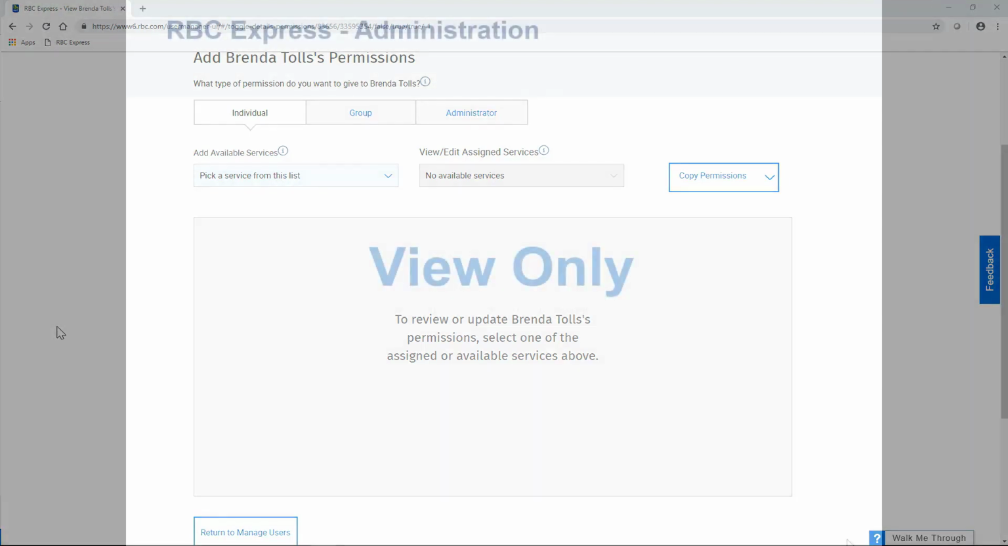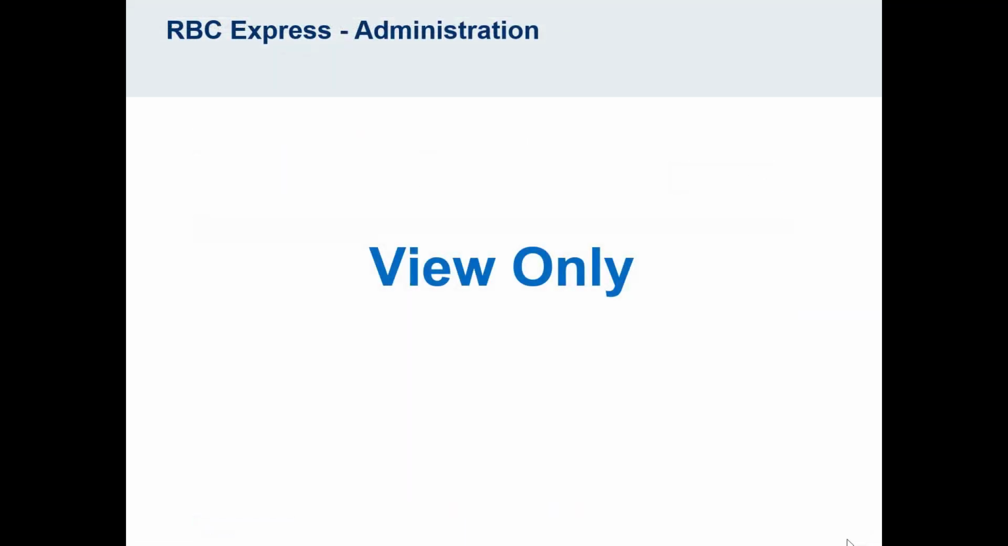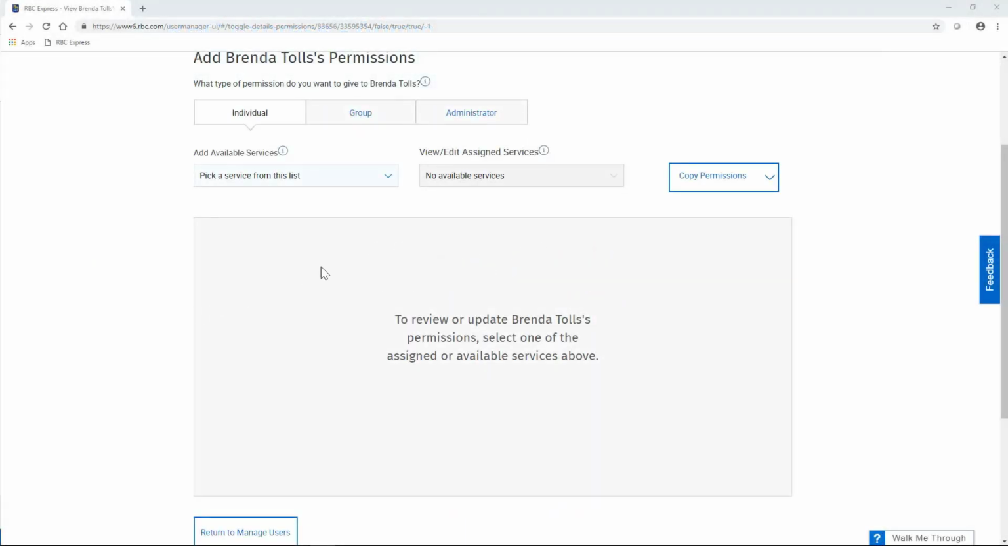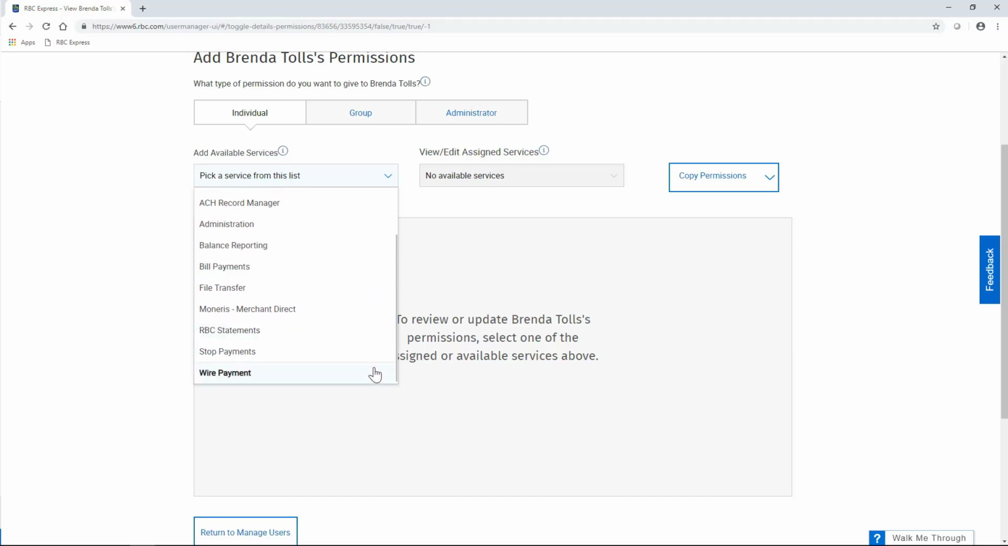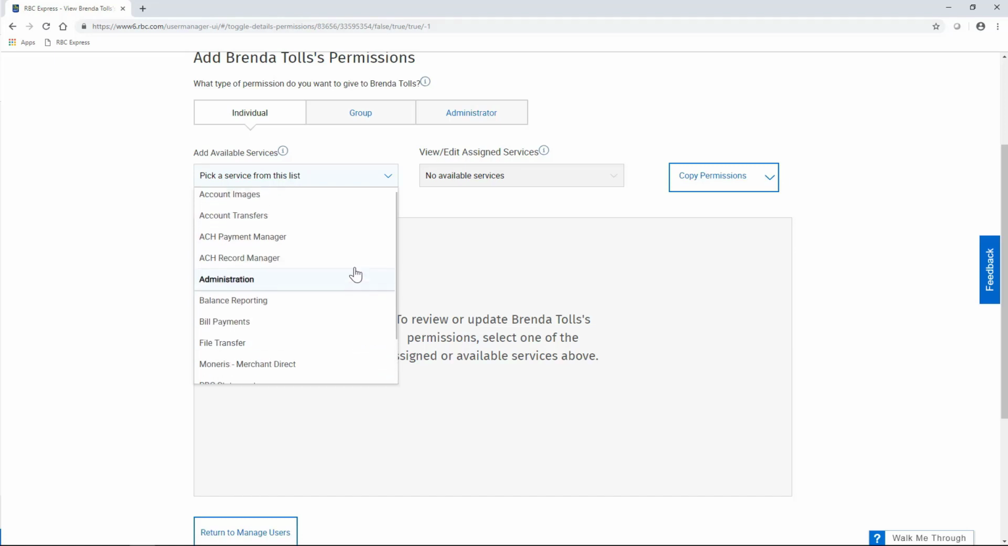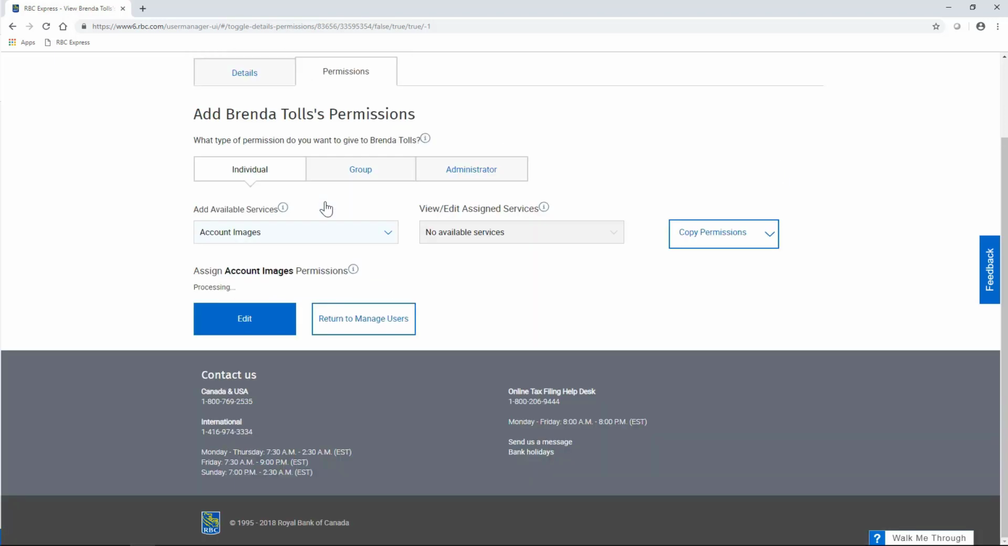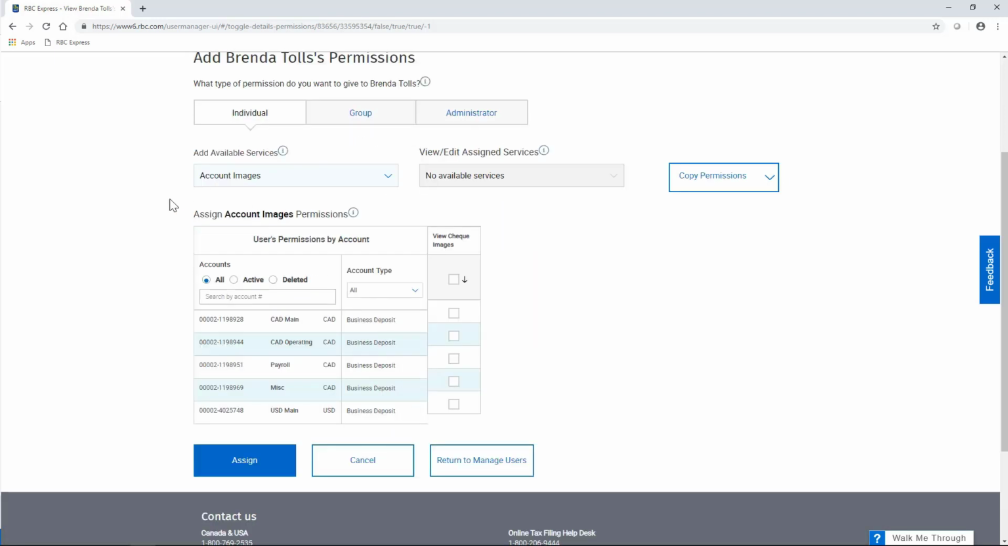I'm going to begin by setting up a user who will be able to view my accounts. There are three services that they will need to do that. The first is at the top of the list, it's called Account Images. This allows the user to see images of checks that have passed through my account.